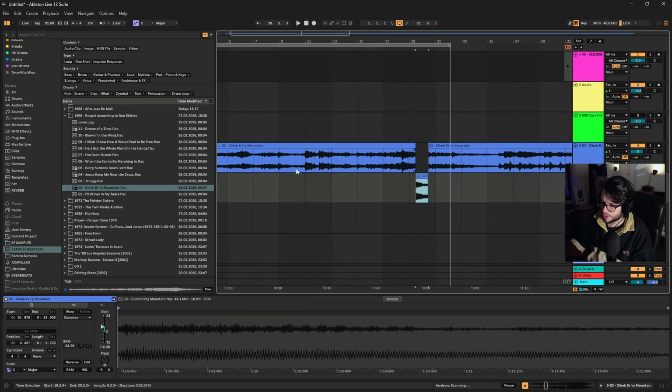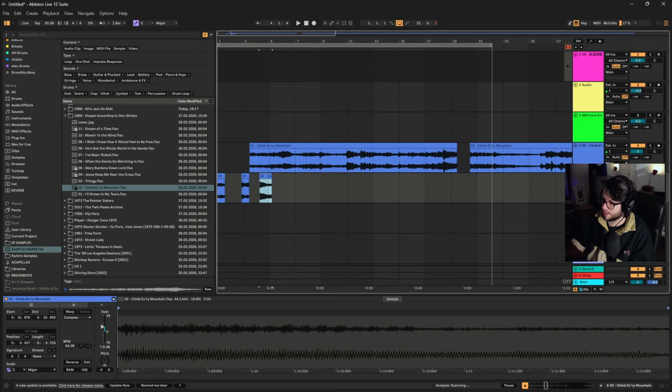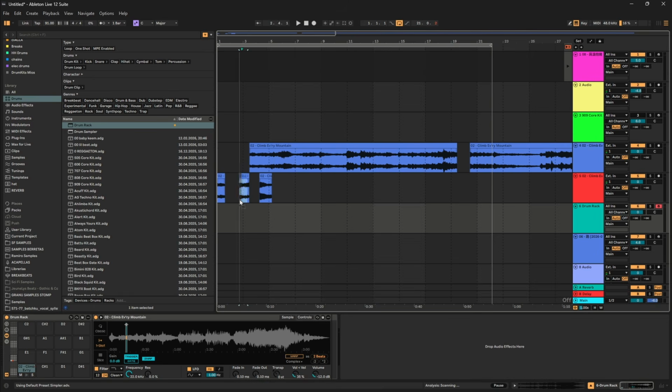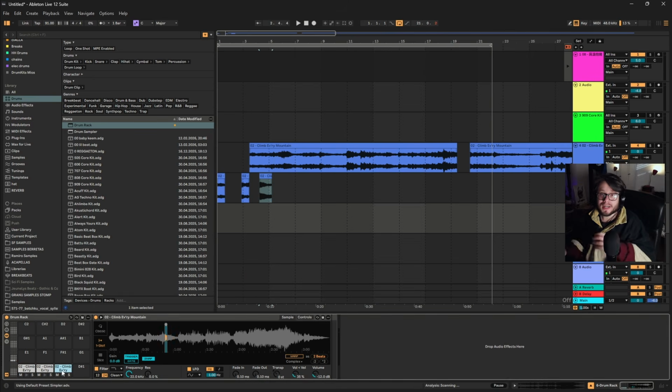I'm gonna do just 3 hits just to make the example very clear. We can drop a drum rack and we can just drag this here. So it's very similar to what we had in the Slice to New MIDI track, but in this case, we are deciding how much we get of each one. We are not using warp.